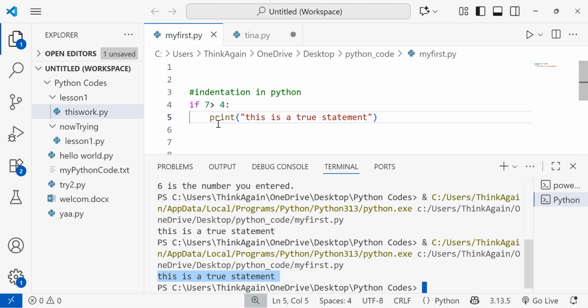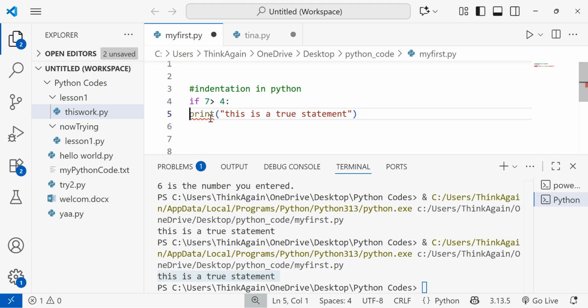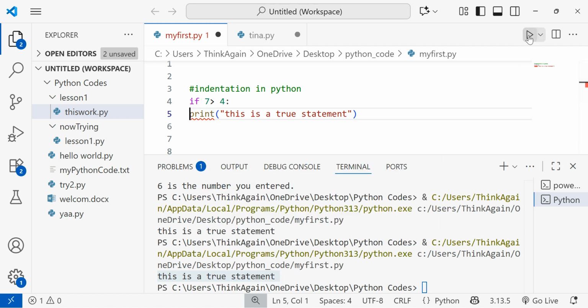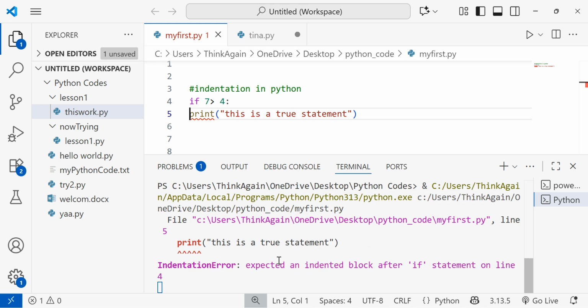But supposing you bring the print statement, you see that there is a red wavy line underlining the print statement. So when you run it like this, you see that it will give you an error. So indentation is very important.